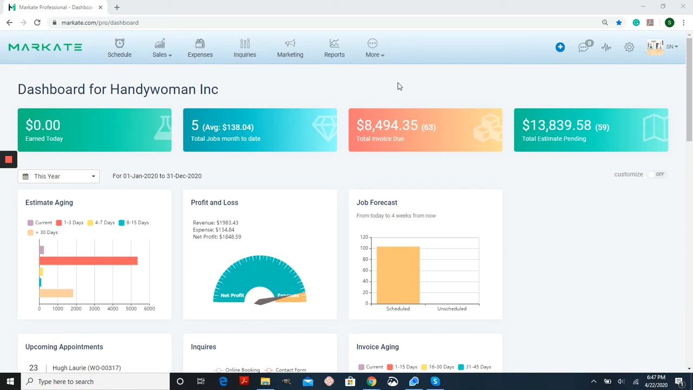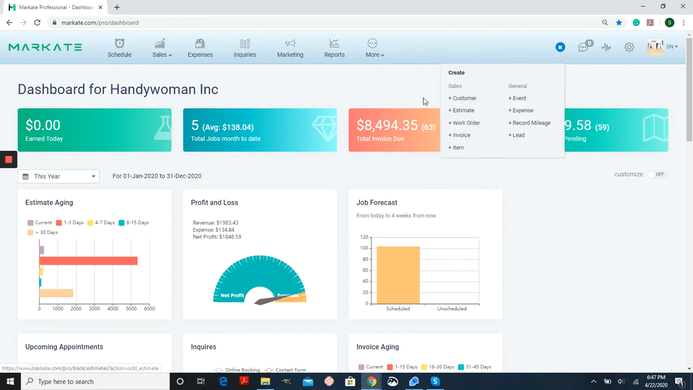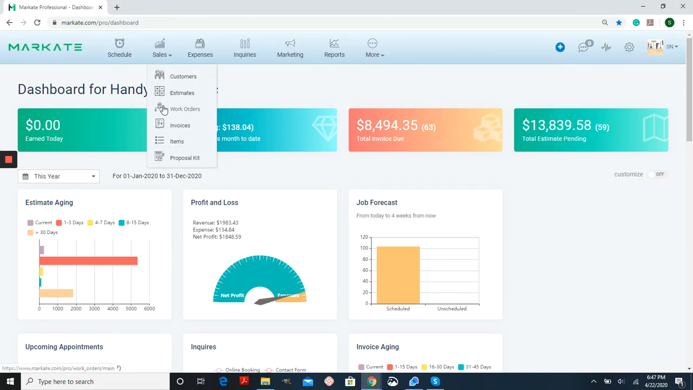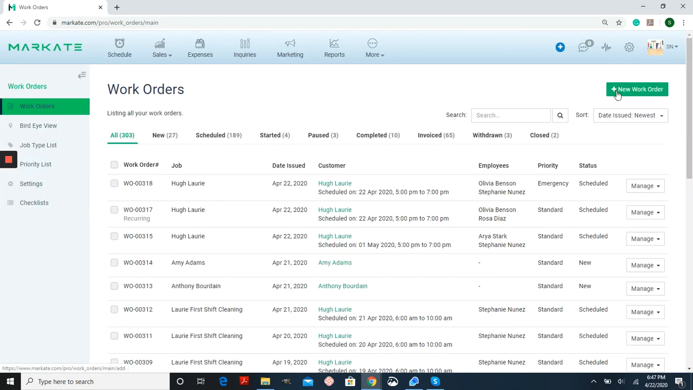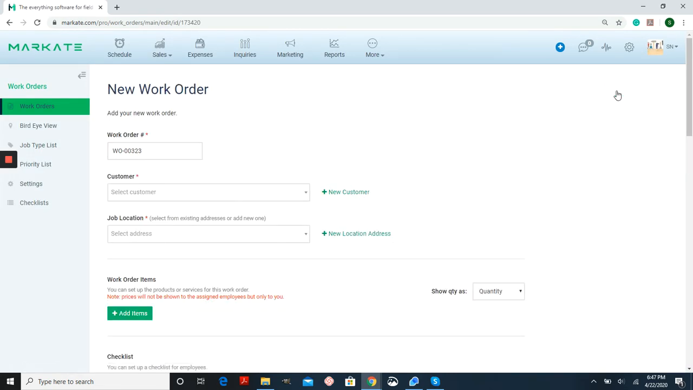In this tutorial, I'm going to show you how to create a new work order and how to schedule a new work order. To start, you can press the Create button and choose Work Order, or you can go into the Work Order screen and choose New Work Order. From here, we're just going to follow the prompts.